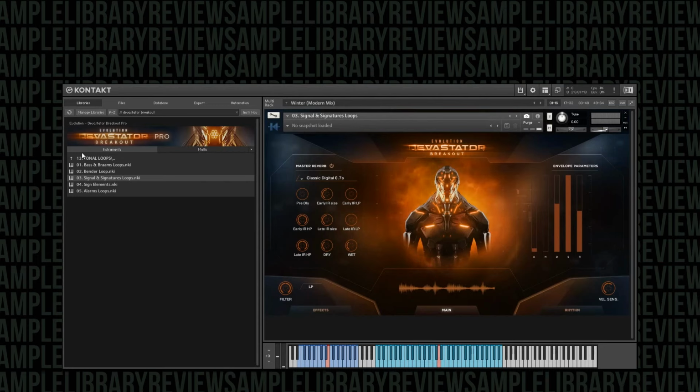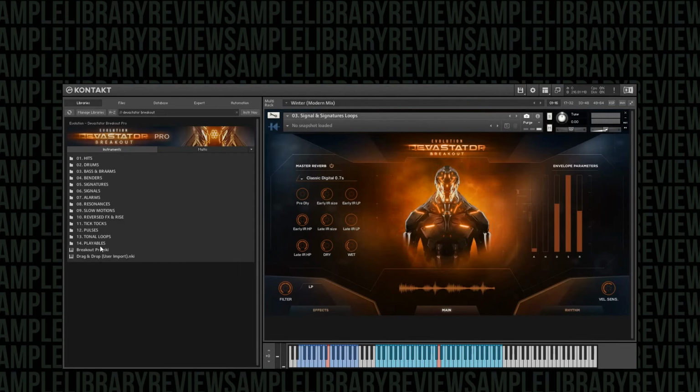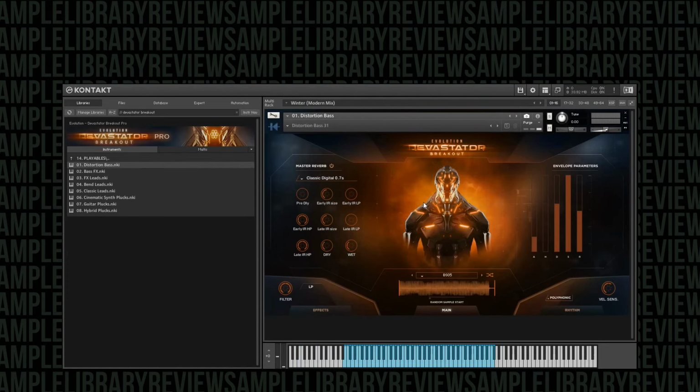I mean, wow. Okay, final category that is shared between Core and Pro, and then we're going to show you something that's specific to the Pro Edition. So let's just do a few playables here. And again, we're barely going to scratch the surface because you have distorted bass and it looks like just one patch. But when you click the drop down, you can see it's far from one patch. And let's just cycle through a few of those.